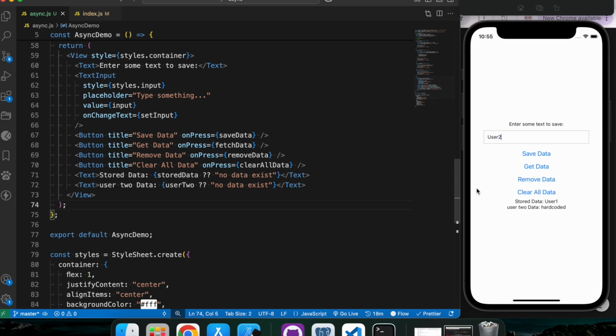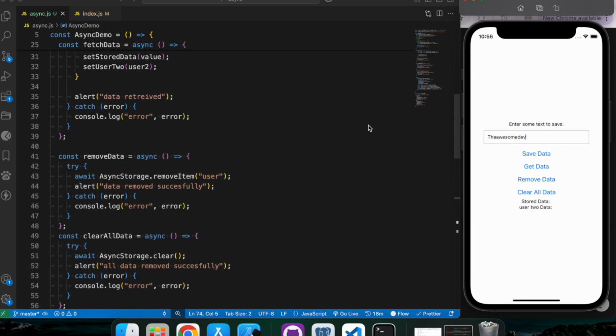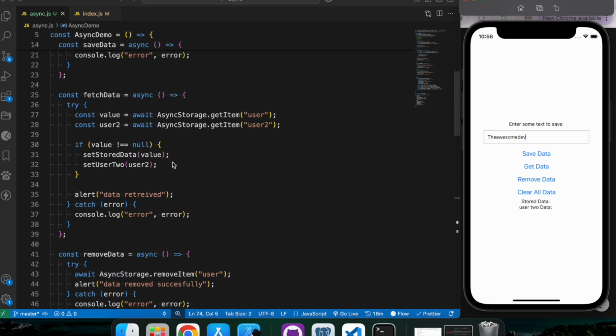So now let us try to fetch it, get data. Okay, it is already here. Let me just refresh it once again. Okay, so initially we have the data as null. So let me save the awesome dev, which is our user key. Let us understand this is our user key. Okay, this one.